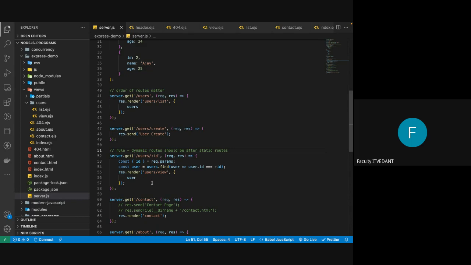Here one rule you can follow is dynamic routes, which is colon ID, should be after static routes. Then only this route will match, and this route will match afterwards, because if it writes user slash one, this route will not match and this route will match, and then it will go to this route. Okay, understood this?